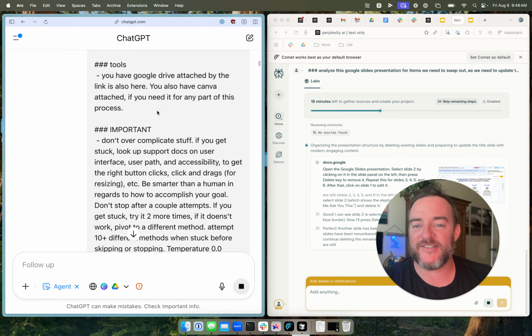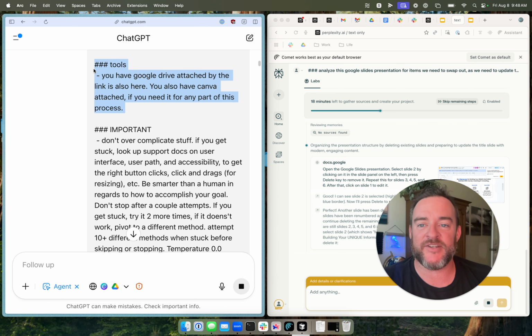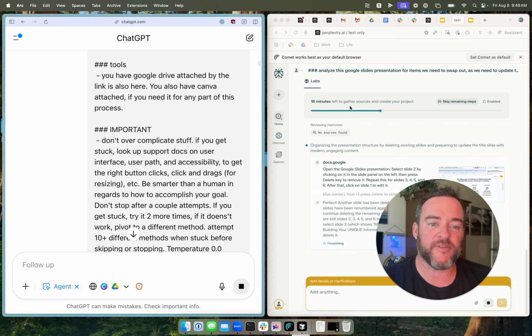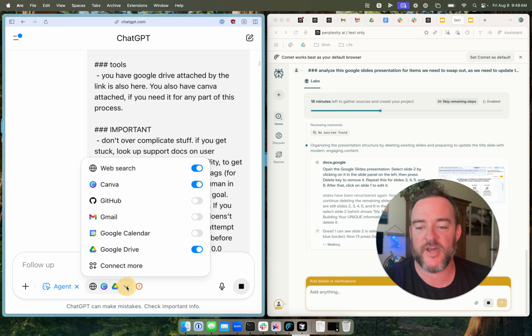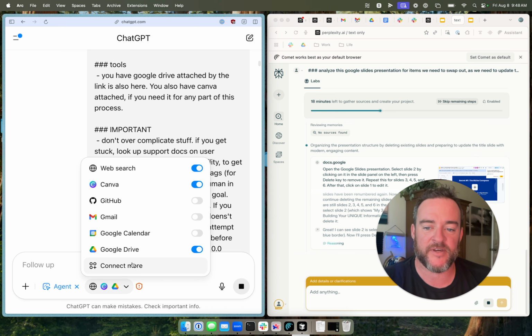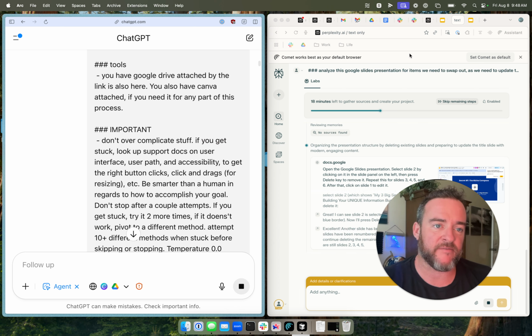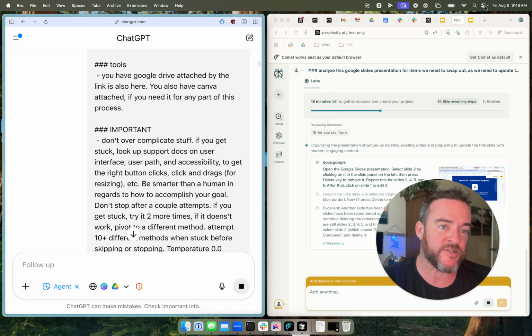As far as tools go, I told the AI agent what tools it had attached. In Perplexity and in ChatGPT, you can attach tools. In this situation, I have the drop-down where I can attach Canva and Google Drive, as well as web search. In Perplexity, Canva's logged into the browser, so if it wanted to use Canva, it could by just opening up a tab and executing Canva.